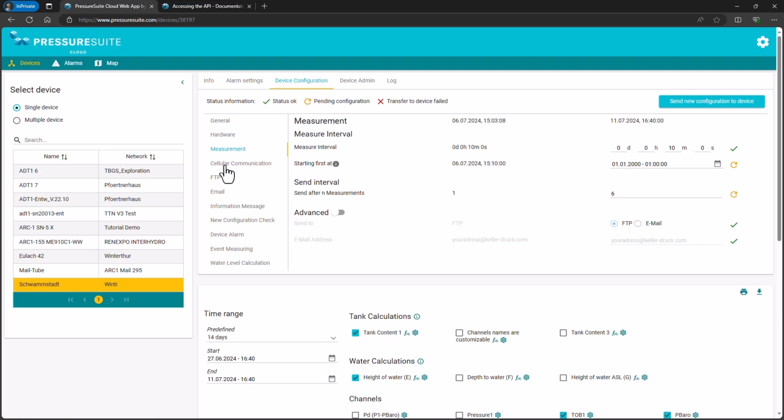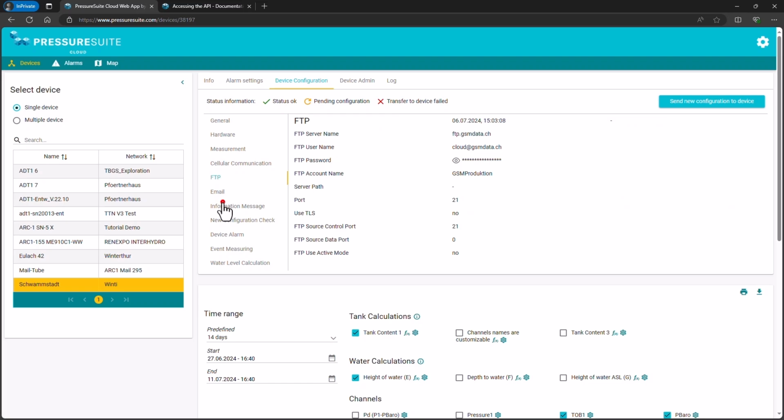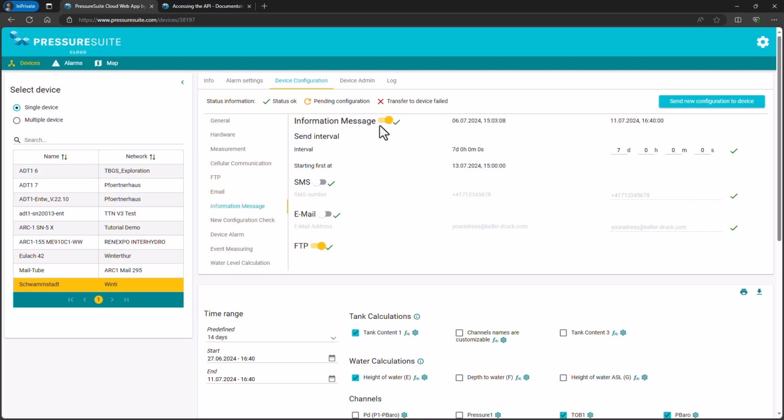There are many more configurable options available. The Information message sends the current configuration and values, including battery life and humidity. Use this feature to periodically monitor the device.